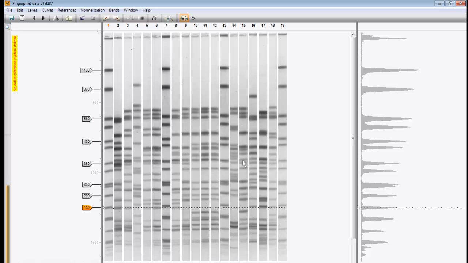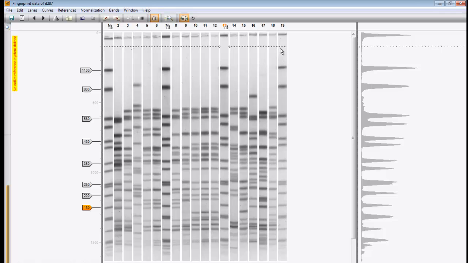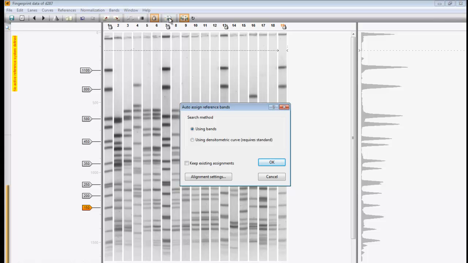I still need to tell the software which lanes contain the reference markers. In this case, the reference markers are in lane 1, 7, 13 and 19. Next, I press Auto Assign. With the first option, the software automatically searches for the bands in the reference markers and links them to reference positions on the left.